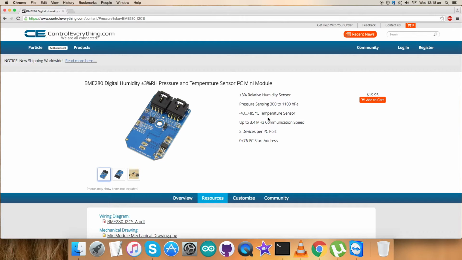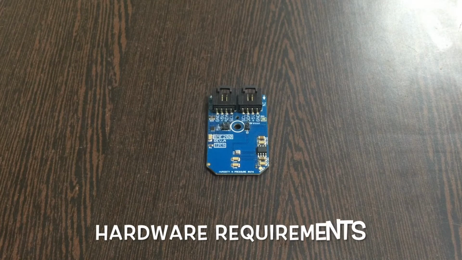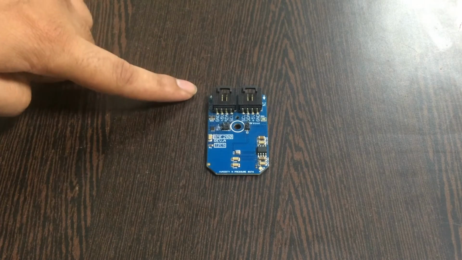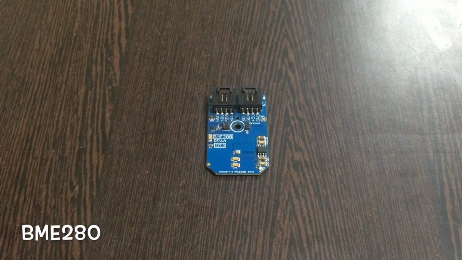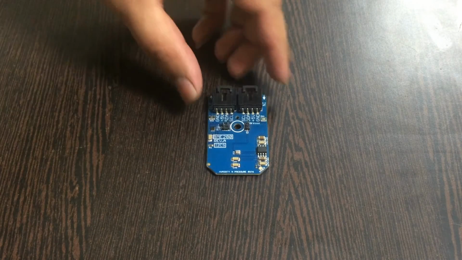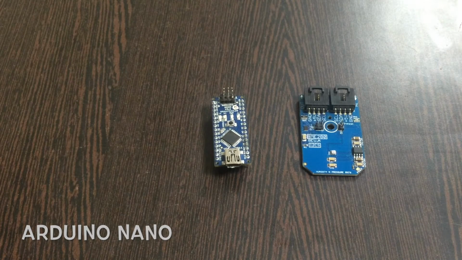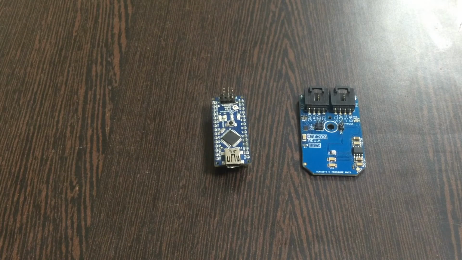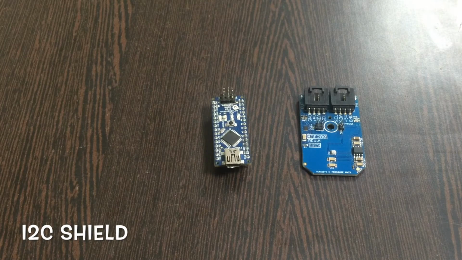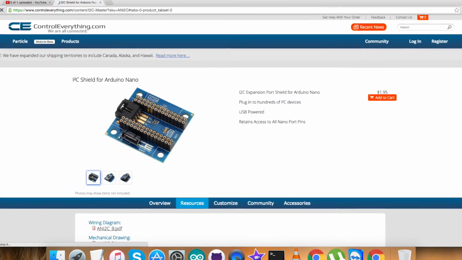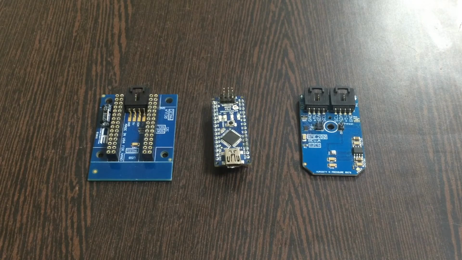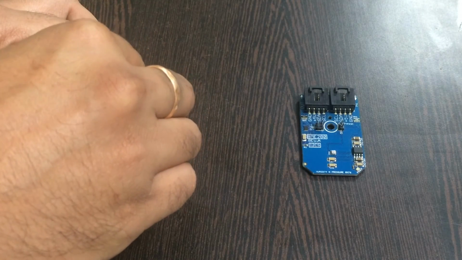Now let's have a look over the hardware, the accessories, the products we require for this setup. This is our digital humidity, pressure and temperature sensor BME280, which we are going to set up. In addition to this, we need an Arduino Nano. To make the connection between the sensor and Arduino Nano easy, we need an I2C shield or adapter. This is available on our website controleverything.com.